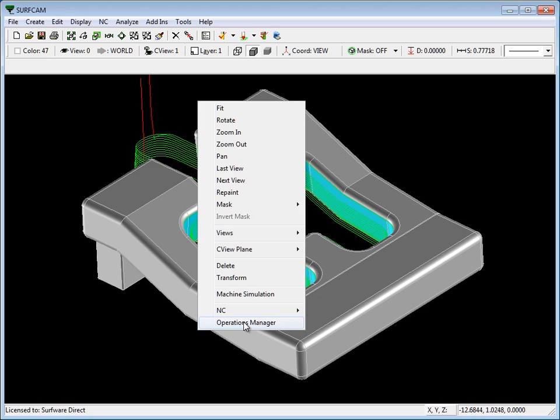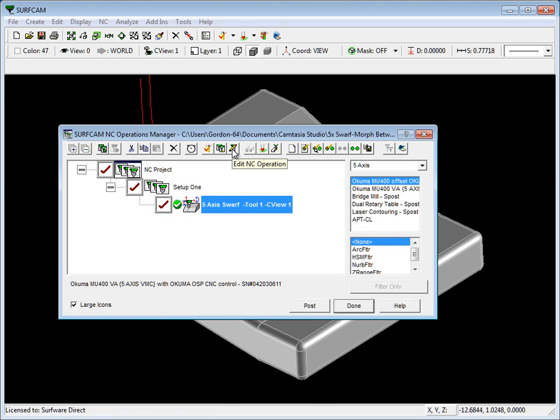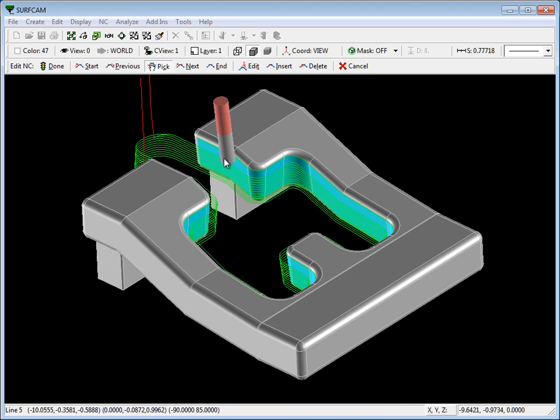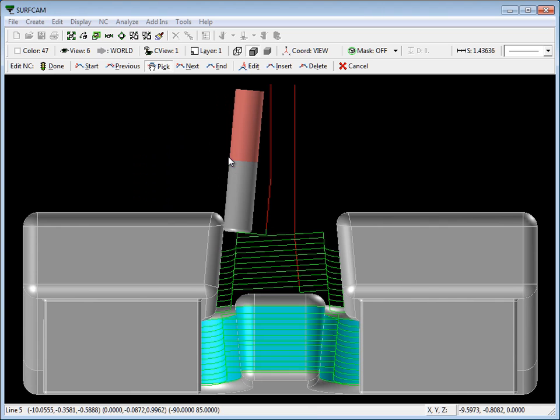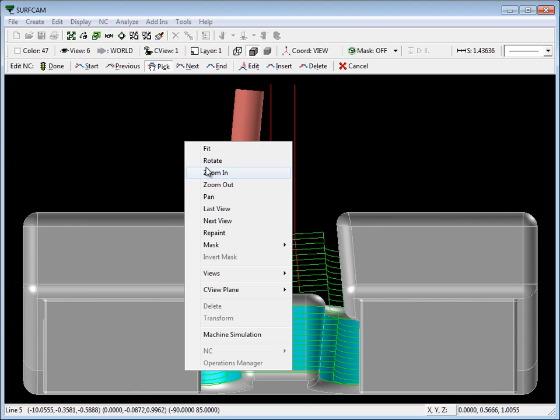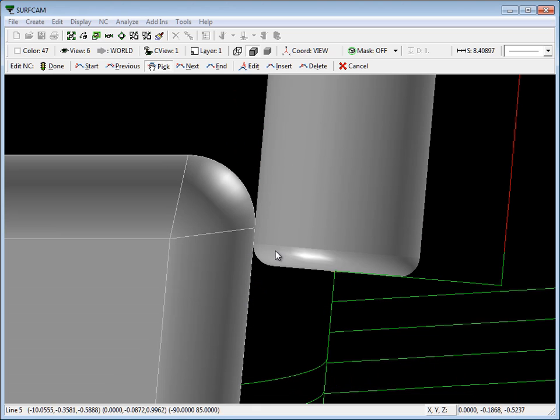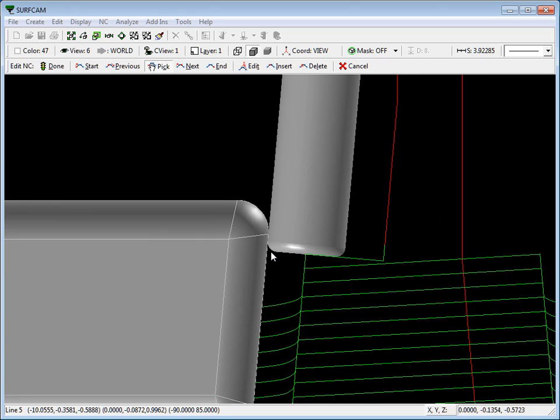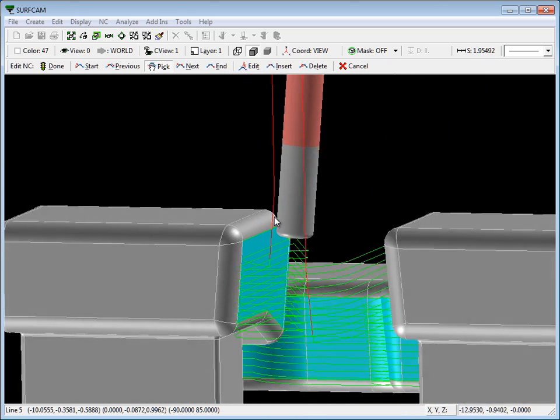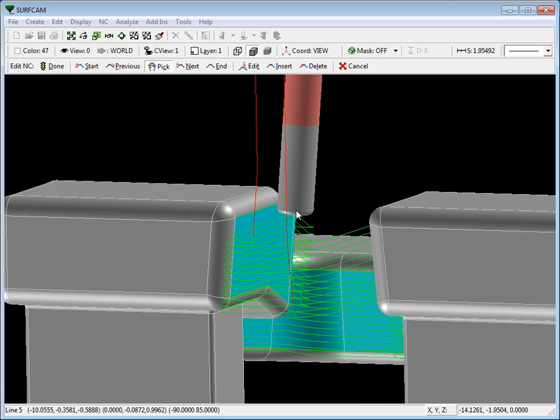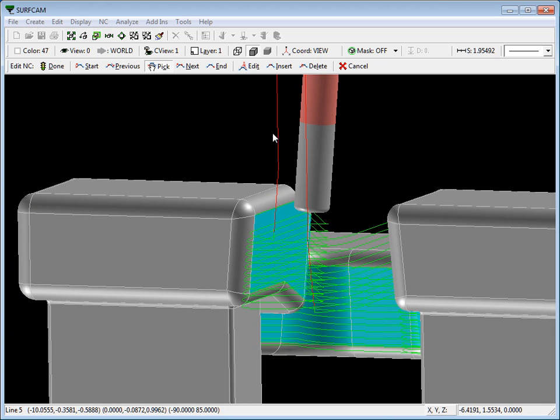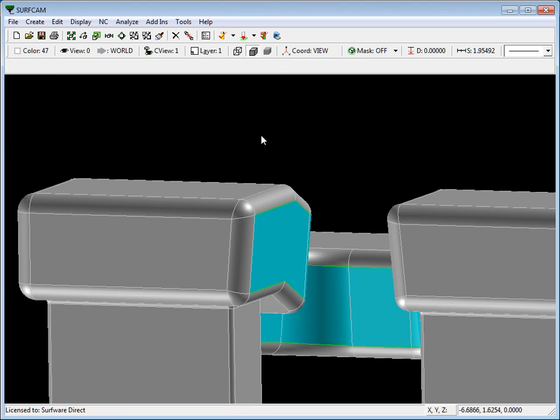Let's go to our Op Manager and select the Edit function. I'm going to pick right there. I'm going to use my left side hotkey and zoom in to show you that, see how the cutter is cutting just inside of the edge of that surface. Now why? Well, that's because any surface inaccuracies that may happen at the edge of the surface can be overcome by using this method. But let's say, for instance, that you do want to cut the exact edge of that surface. How can we do that?